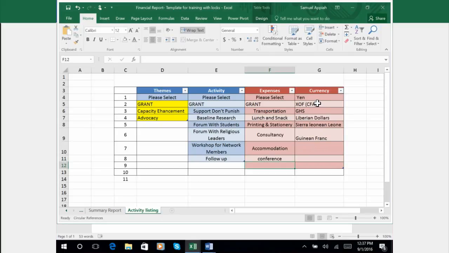We have tried to bring all the currencies within West Africa. I have forgotten one. I think Nigeria. Naira, right? Okay, great. Folks, Naira is very important in our economy. So this is actually going to help us prepare our reports.